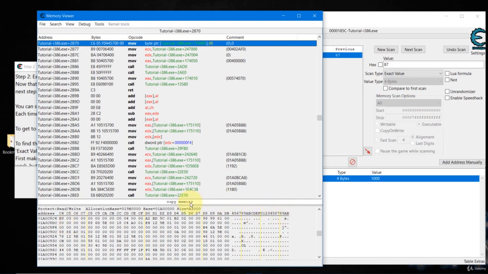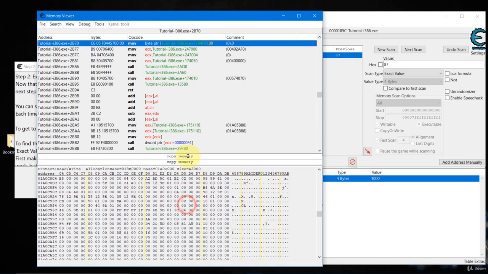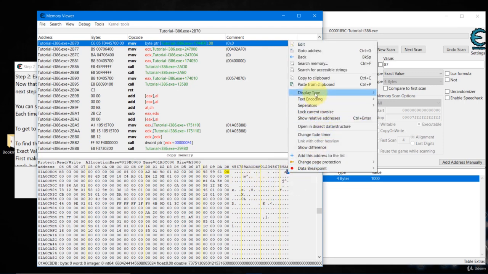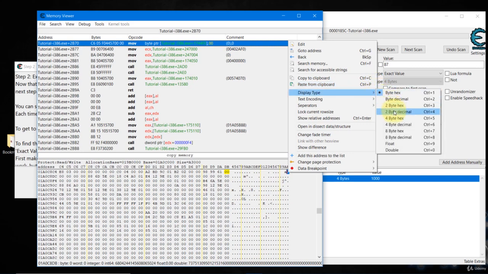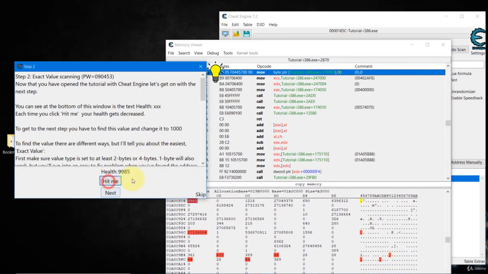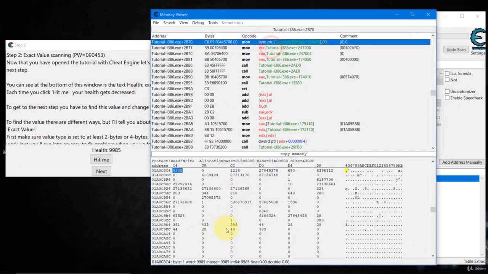To see the 1000 there, you need to change the display. That means you must right click here and then show display type as 4 byte decimal. And you see 1000. There you go. You can actually change the value in memory directly by putting 999 or whatever other value you want, and then here will update. As you can see, if you click hit me now, it will be a big number, 9985. Alright, so this is the memory view.